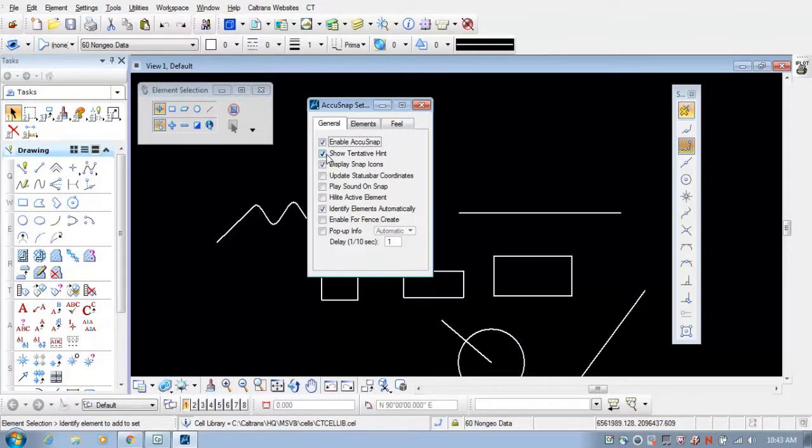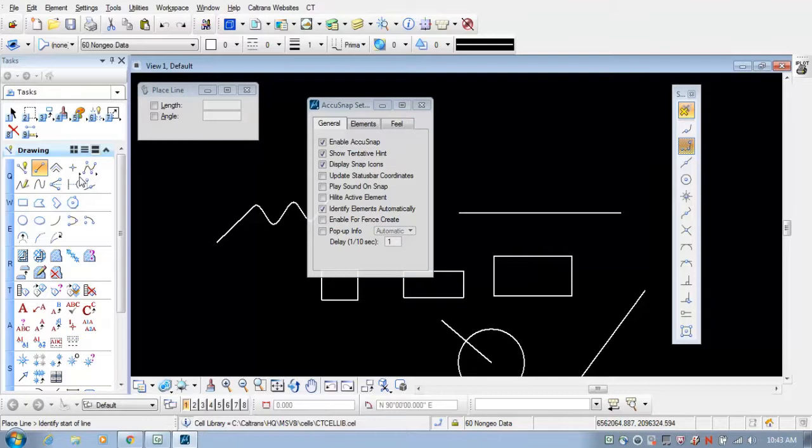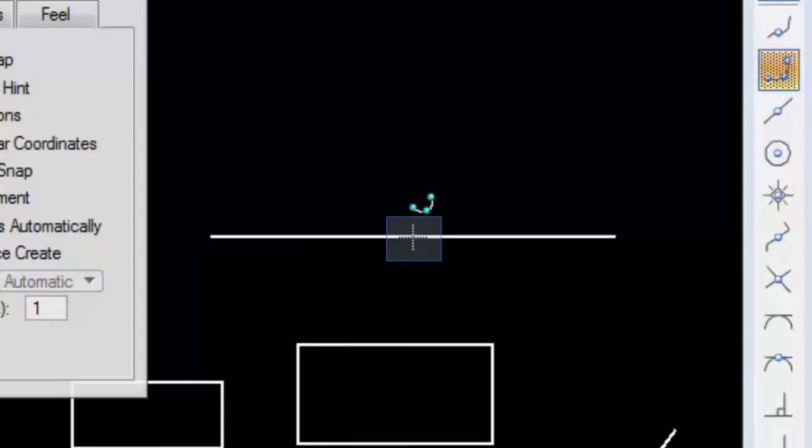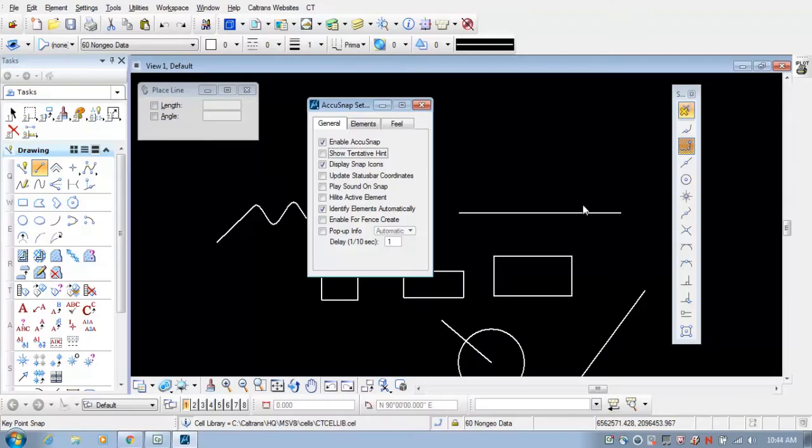When you have the checkbox next to show tentative hint enabled, you'll see that a white crosshair gets displayed as I move along an element. This is the tentative hint. If I have it turned off and I move along an element, you won't see the white crosshair anymore. My current running snap is set to keep on snap. So I'm going to turn this on, show tentative hint, and I'm going to hover over an element. You'll see a white crosshair on the screen. This is the tentative hint.